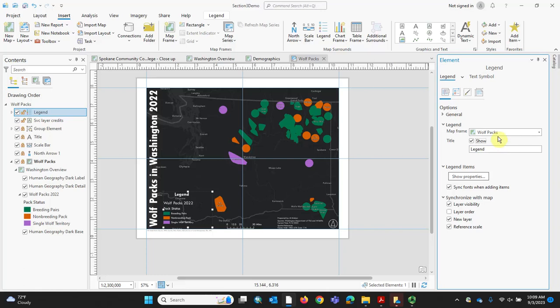Anybody looking at it knows that that's the legend, so you should either not show the title, or you should give it a different descriptive name besides legend, something similar to the title of the map, but then that becomes redundant. So you could call it something like Wolfpacks 2022. And I just wanted to do that so you could see that that'll change the name from Legend to Wolfpacks.